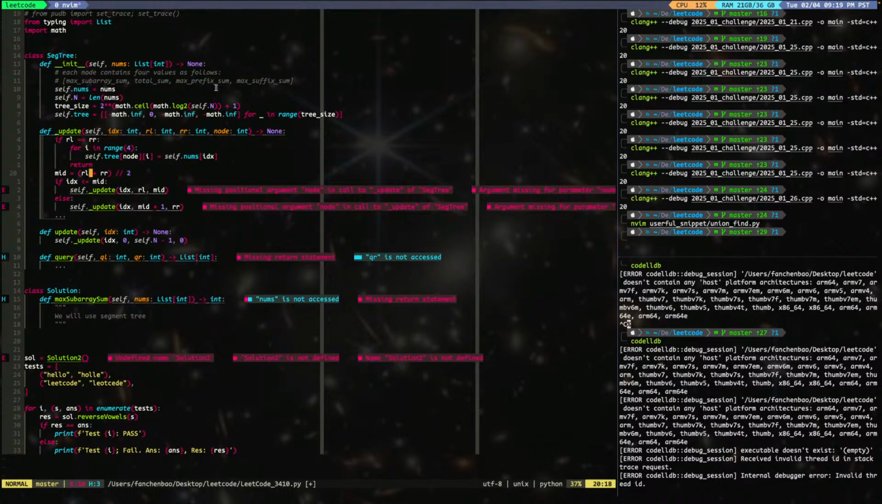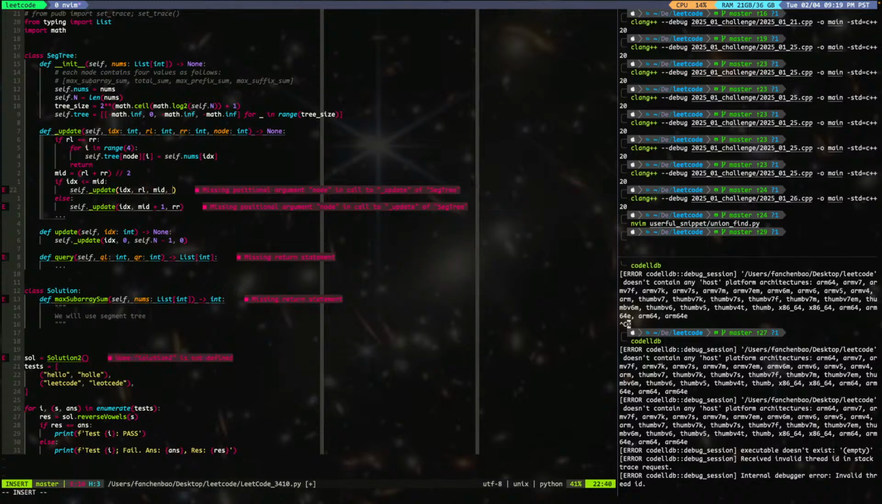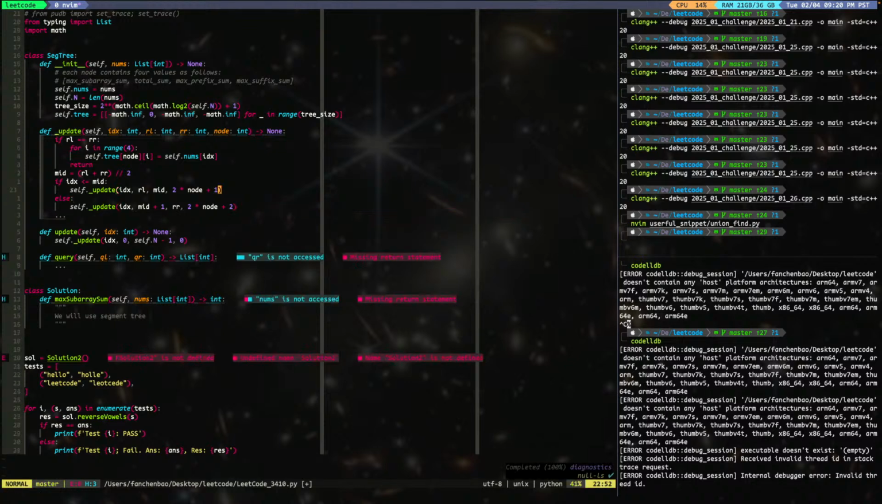Alright, so a complete binary tree. What is the left node if I start with 0? The left is 1, right is 2. So left is 2 times node plus 1, and right will be 2 times node plus 2, right? 0, 1, 2. 1 will go to 3, 4, and 2 will go to 5, 6.